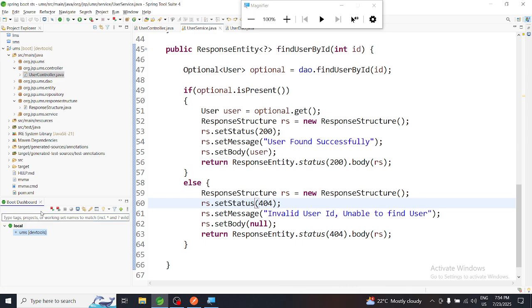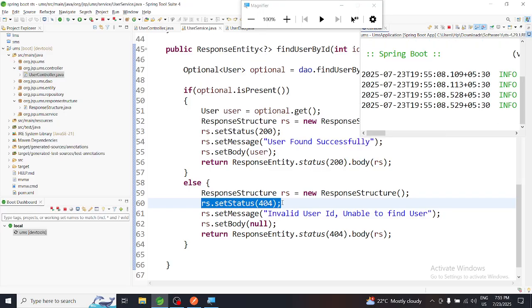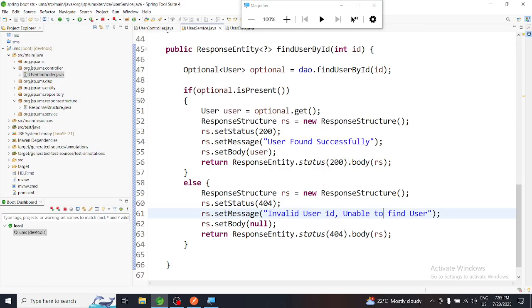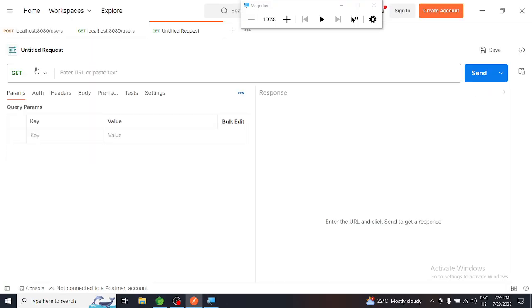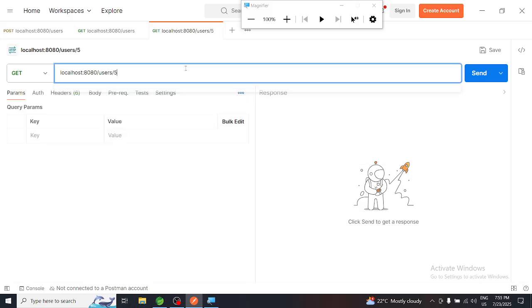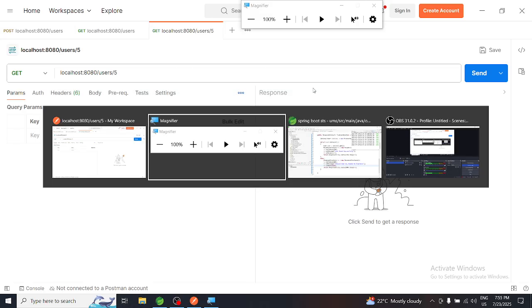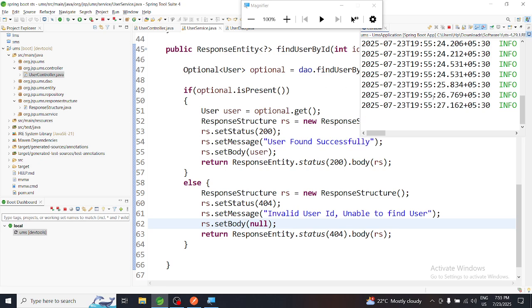Come to UMS. Find all is working. Now tell me, if I say find by ID and send an invalid ID, what will I get? 404 as the status code, the message as invalid user ID, and the object as null. Are you understanding, right? Come back to Postman, next tab, hit slash users. After slash users, I will say 5 because 5 may be there. I don't know, check it out. The application is still starting. I don't know why it is taking so much time.